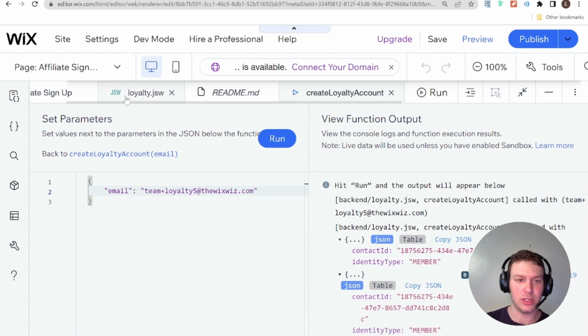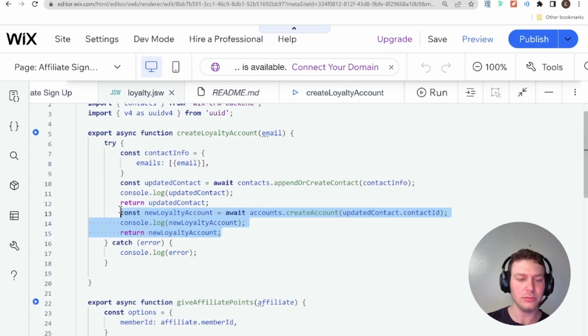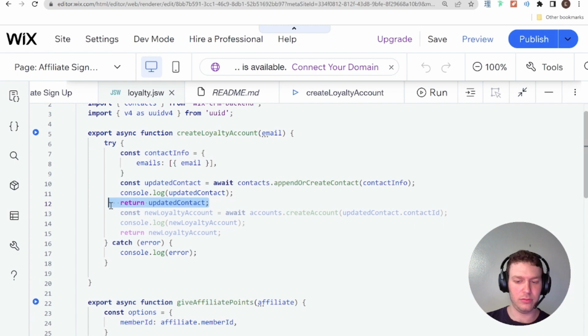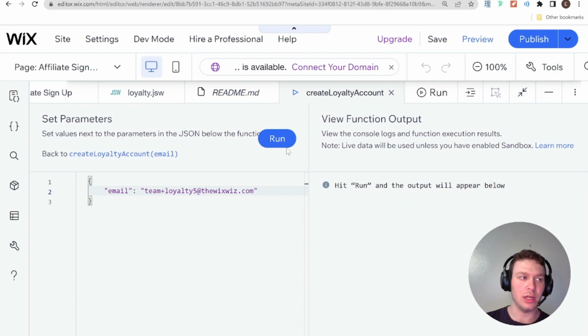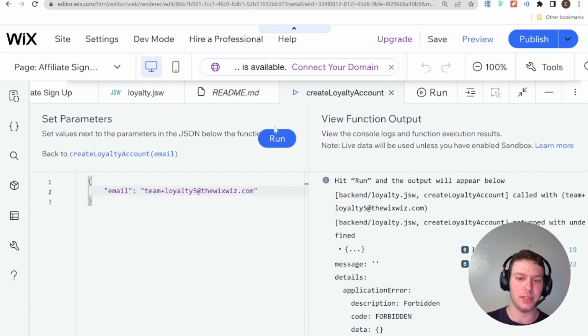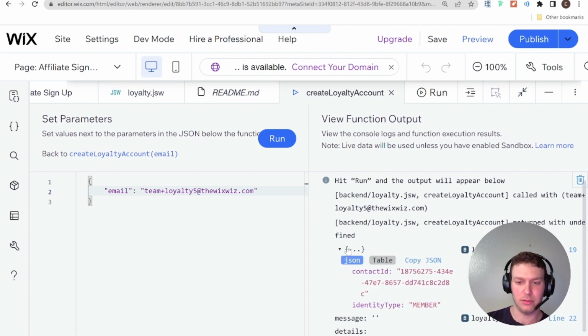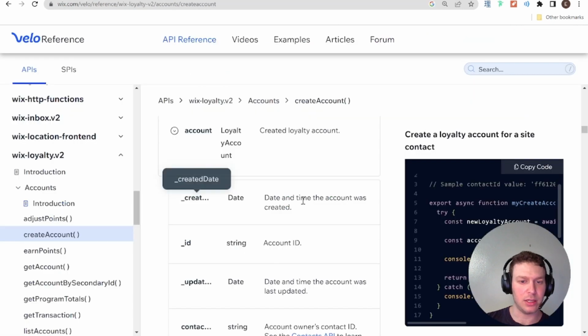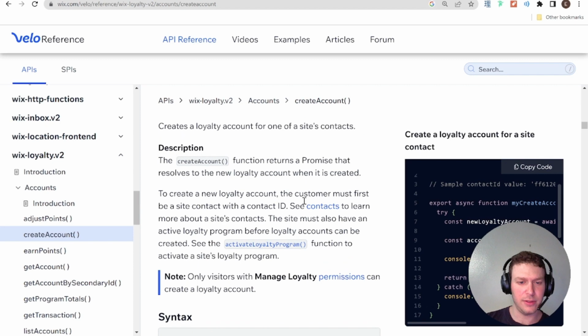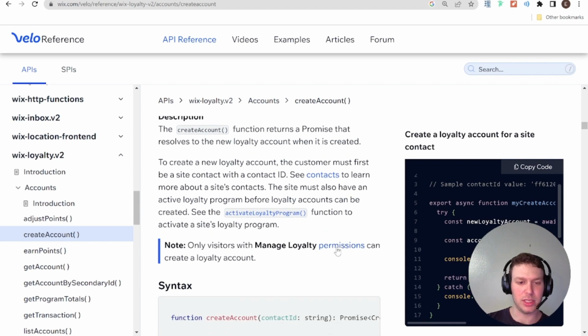And then I can just turn this back on. So now technically if I run this backend function, it should create a loyalty account for that contact. And no, I'm getting forbidden here for that. So we're getting the contact ID, but I'm forbidden from creating a loyalty account. So let's go back to that, create loyalty account, and let's see, only visitors with managed loyalty permissions can create a loyalty account. Okay, so for this, we are going to need my hack anyways.